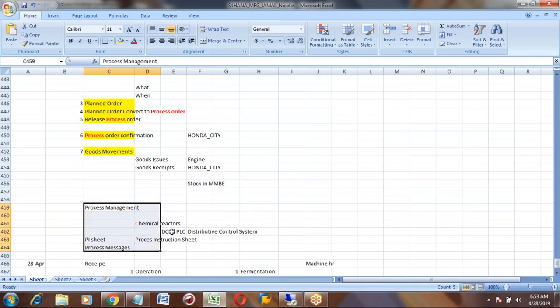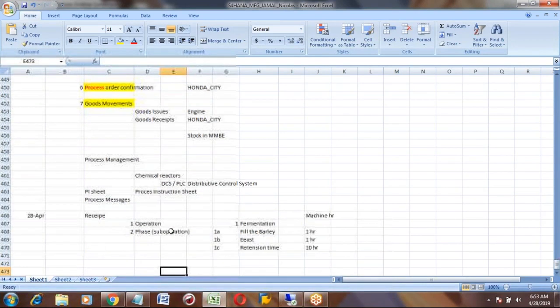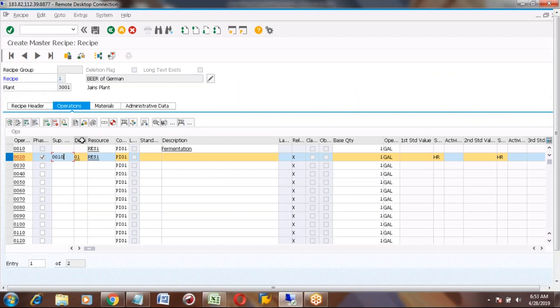You are sending the data to DCS systems or PLC system. You want to send that data to these systems. You need to establish a connection between SAP and this system. That connection is called the destination.